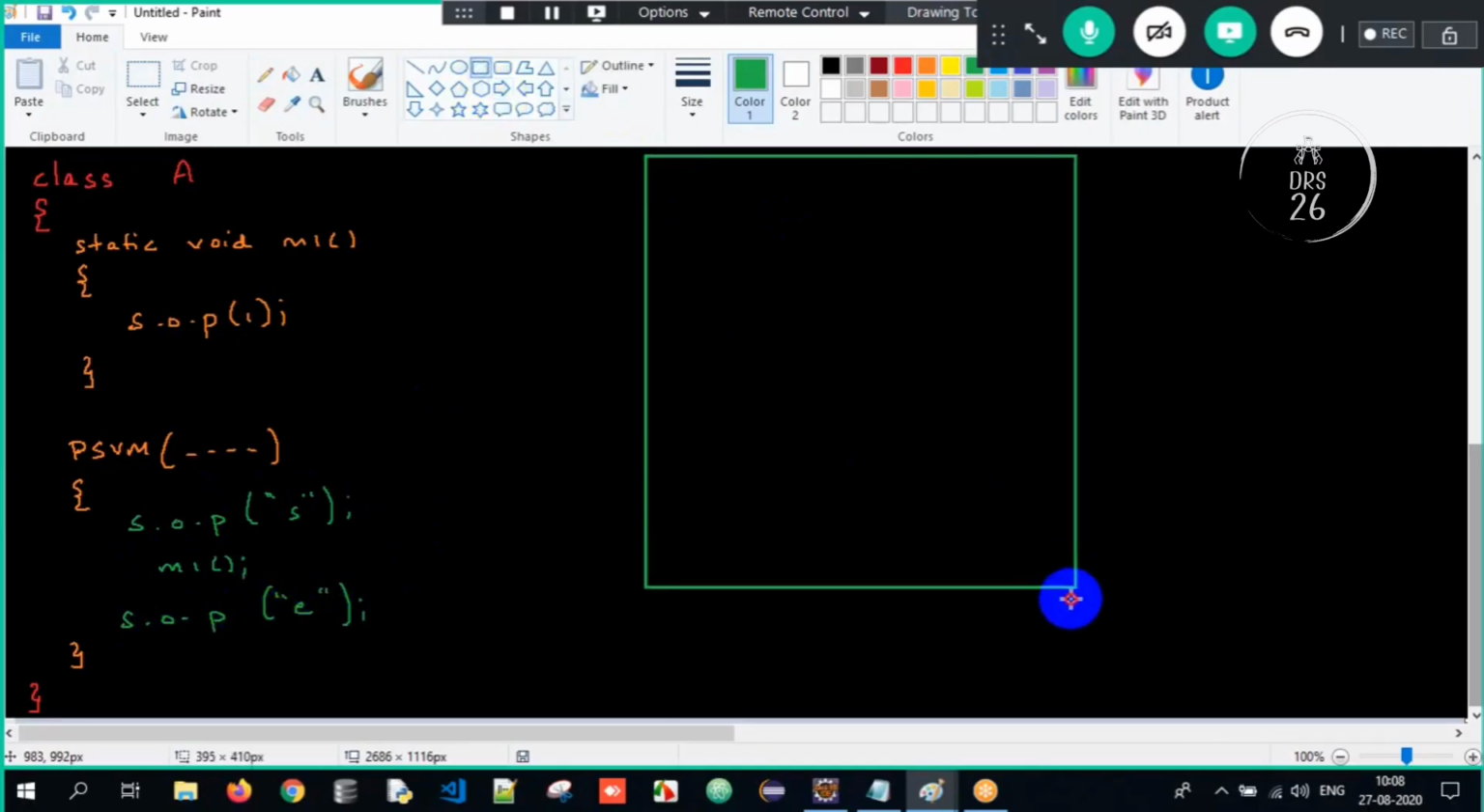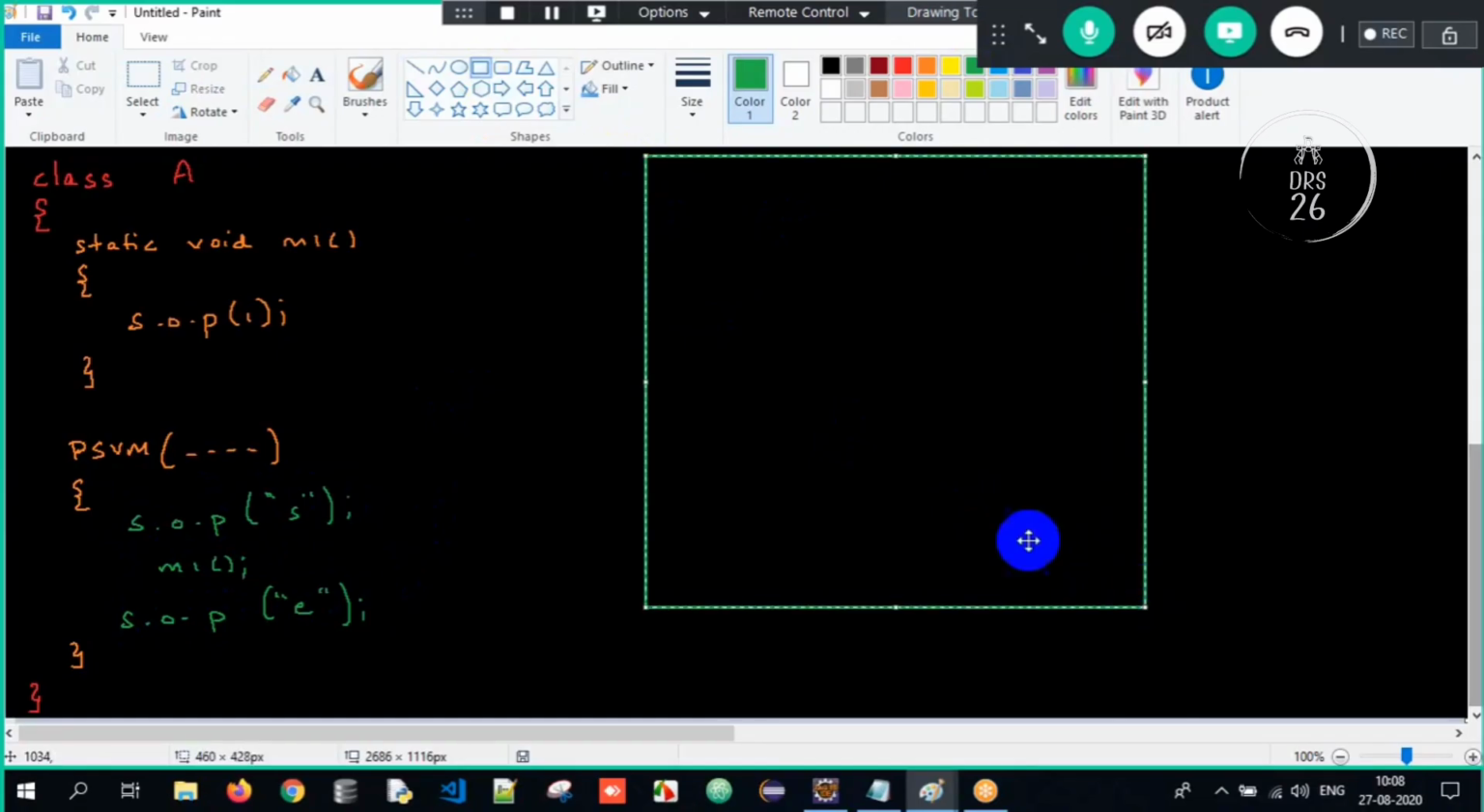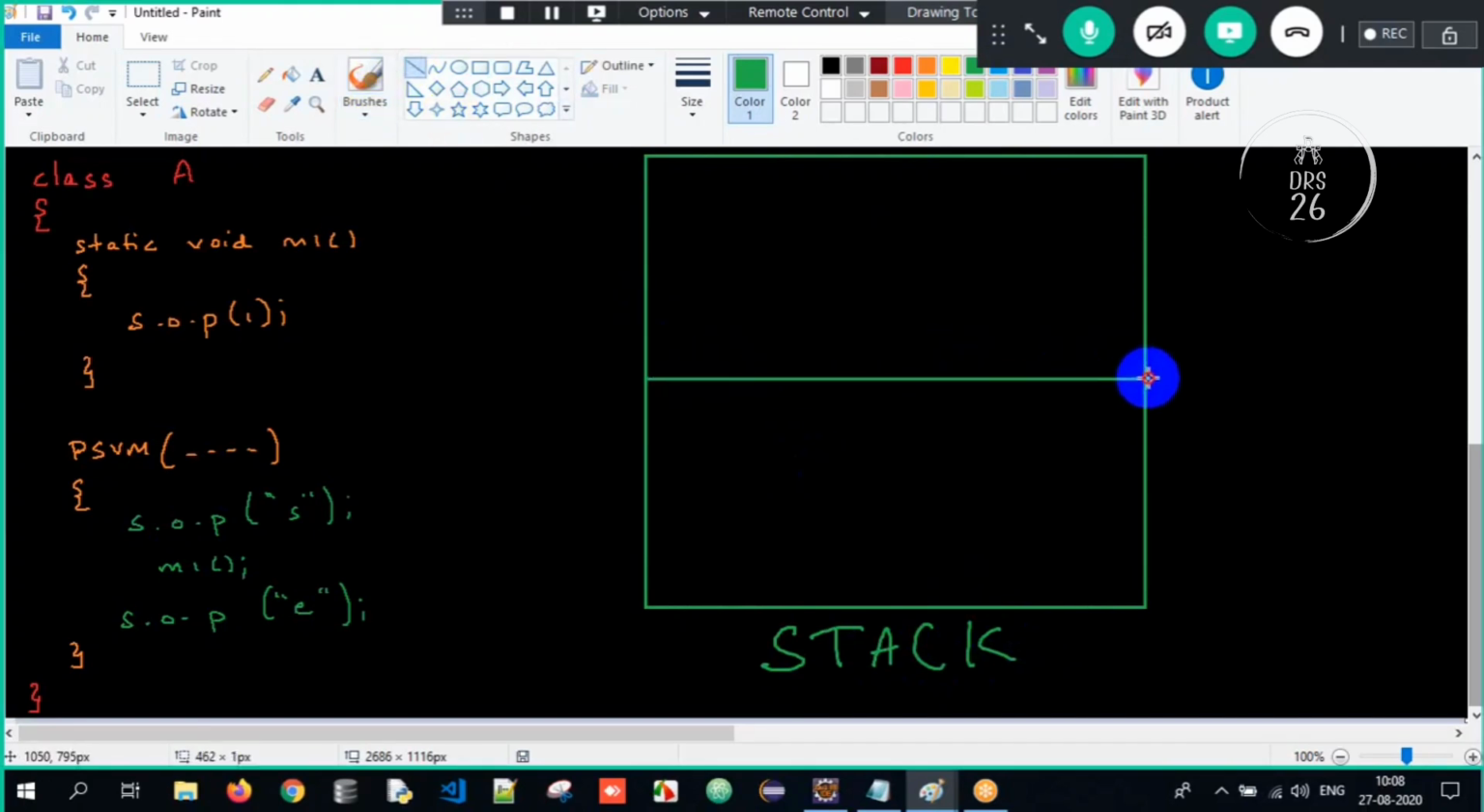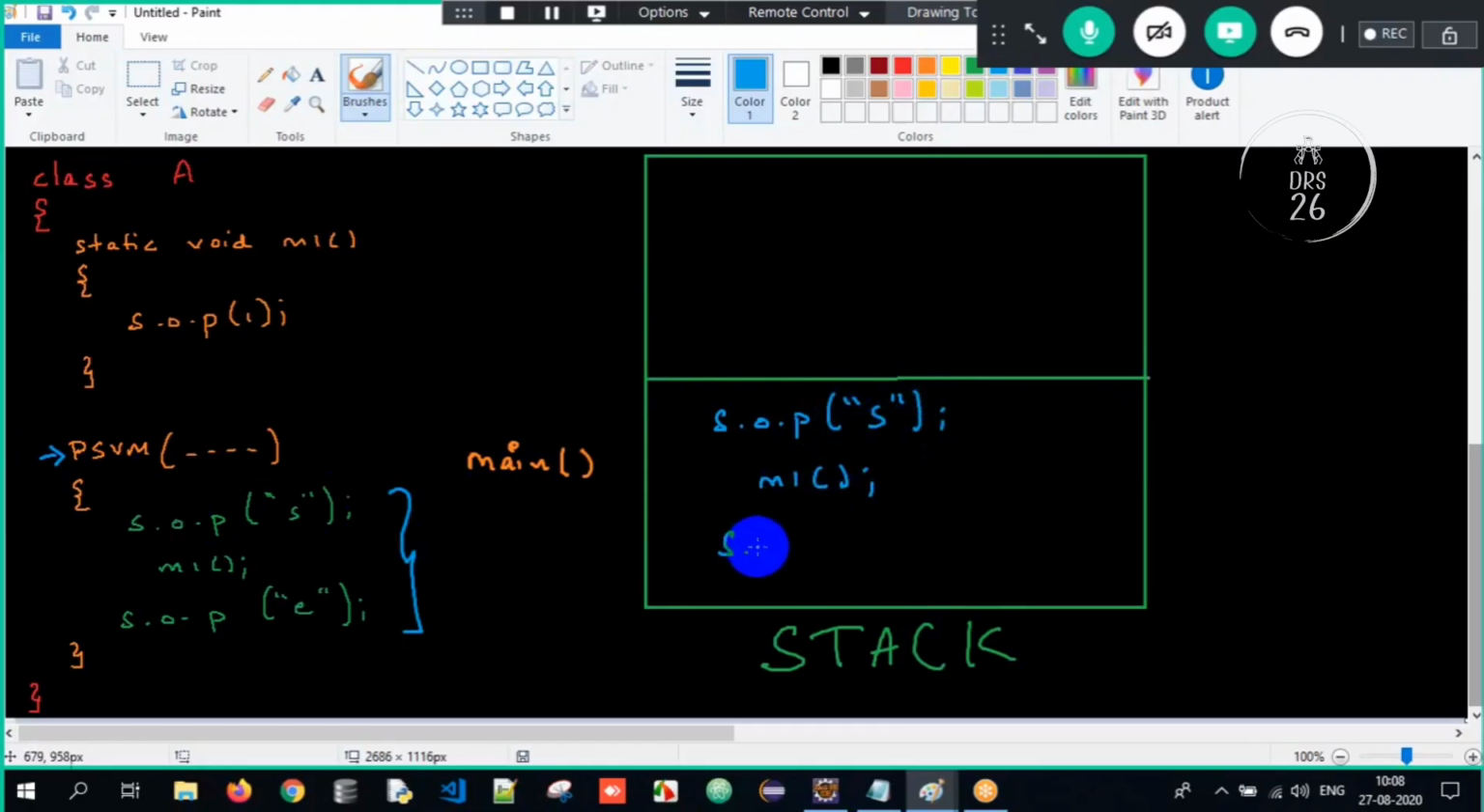So now the execution will always happen inside a stack. Inside the stack, the execution will always begin from our main method. This is my main method wherein the execution will begin from. So what are the three lines of implementation it has? SOP start, I will call the m1 method, and SOP end.